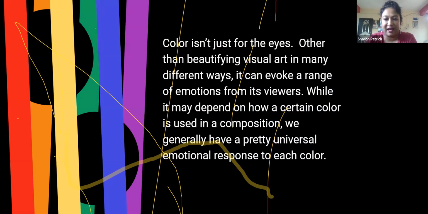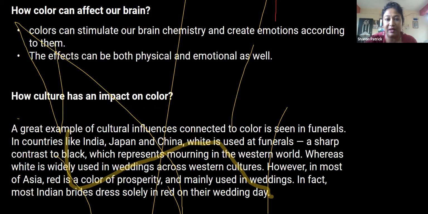Colors isn't just for the eyes. Other than beautiful visual art, in many different ways, it can evoke a range of emotions. This is something that we've already spoken about. Color has a means of evoking different types of emotions, and we will talk on that. All right. So, how can color affect our brain? Two points. Color can stimulate our brain chemistry and create emotions according to them. Basically, the brain works differently when it sees different colors.